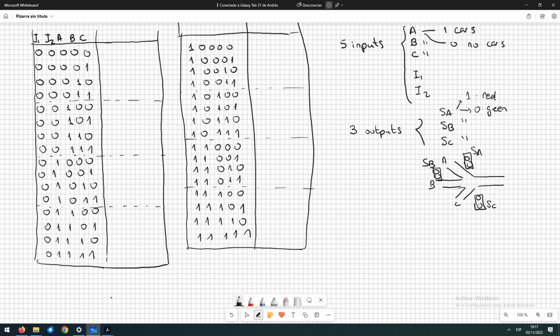Note that the truth table has 32 combinations because we have 5 variables. 5 is 2 raised to 5, 32 combinations. So I have divided the truth table in 2 halves because otherwise I didn't have enough space. But it's like having a truth table in the same way we are used to. It's just the same. And the outputs are going to be our traffic lights.